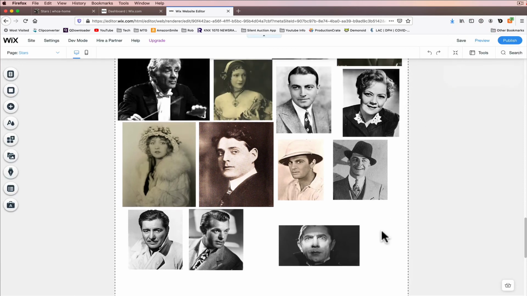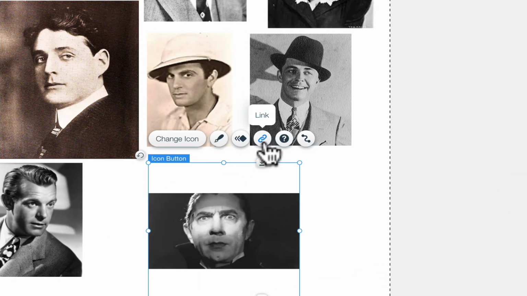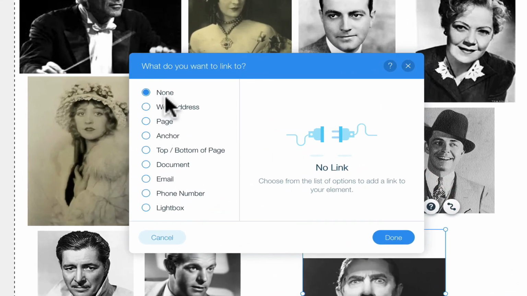Also, for purposes of this web page, you will probably want to add a link so that when the user clicks on the portrait, it will go to another web page. And in this instance, we want it to go to a web page about the actor. And to do this, you click on the chain links here that says link. Right now there is no link, but you would want to add a web page or another page possibly on your website, or going to the top or the bottom.